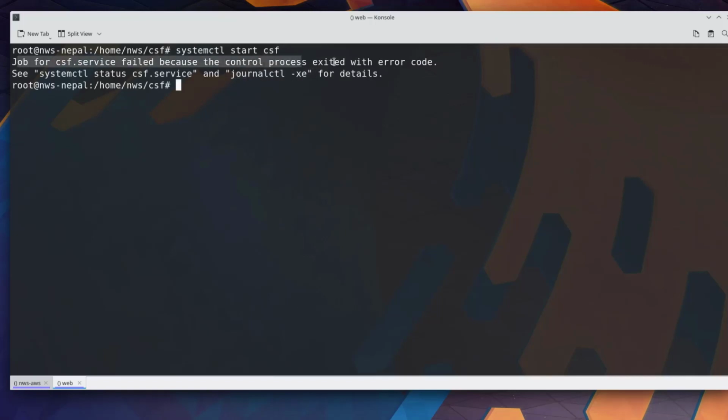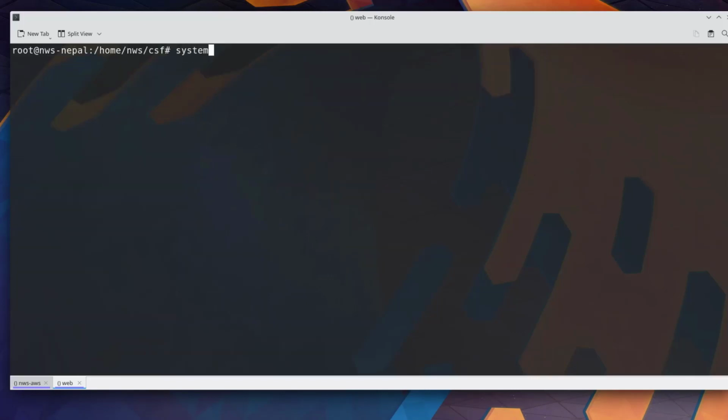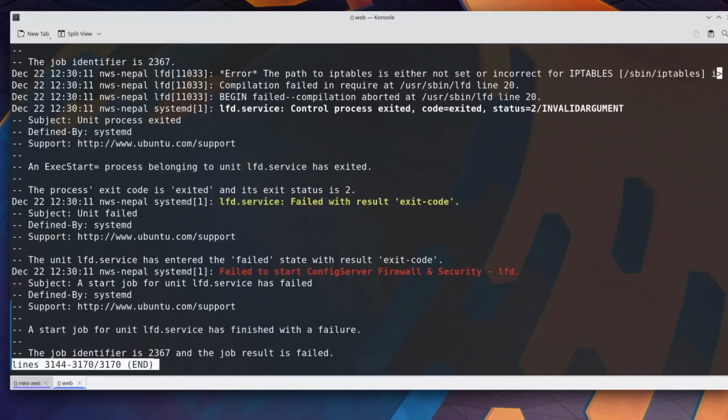Further, to read the error in detail and check if we can find any clue to the solution, we can run journalctl -xe. Here we can see the error reads the path to IPTables is either not set or incorrect. /sbin/IPTables compilation failed. Moving on, let's see the error details for LFD as well. The error is the same. That means resolving the IPTables seems to fix the issue.